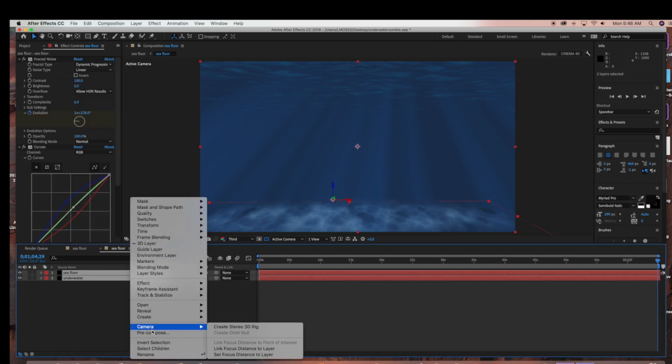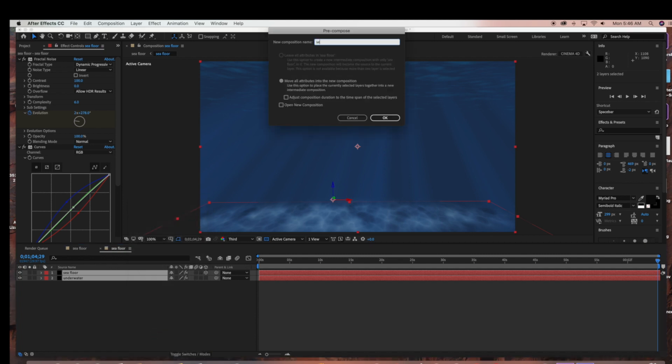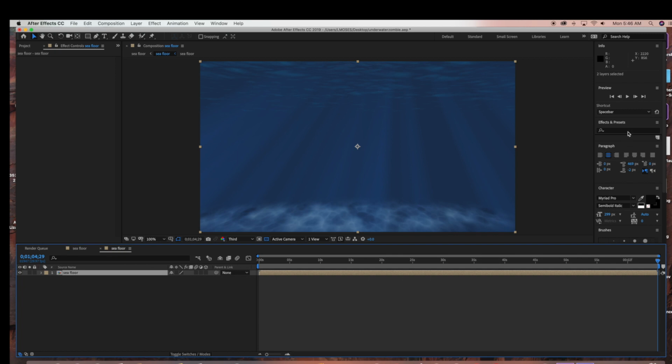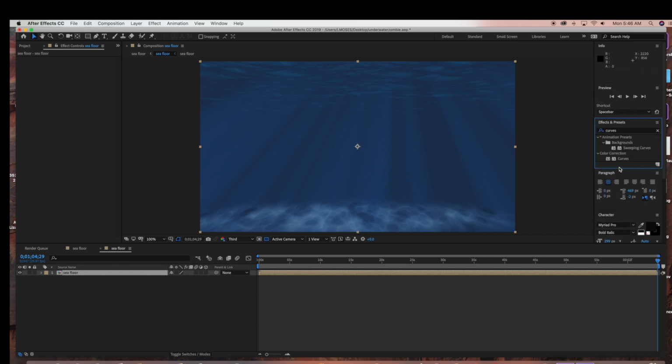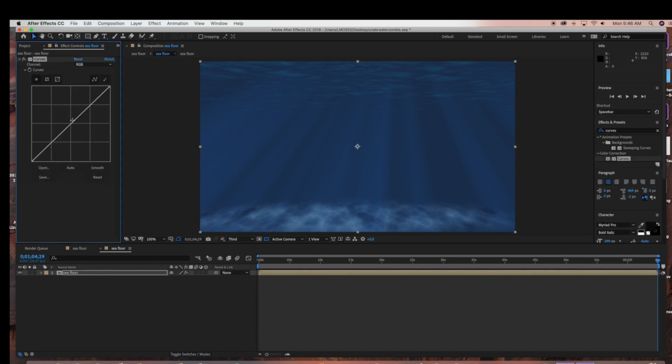Now I'm going to pre-compose my footage, so I'm going to select both layers, Command right click and select pre-compose, and I'll just name this seafloor. And now what I'm going to do is color correct the entire footage. So I'm going to use curves. So by pre-composing, I'm going to be color correcting the entire footage instead of just one specific layer. So that's why we combine the layers together.